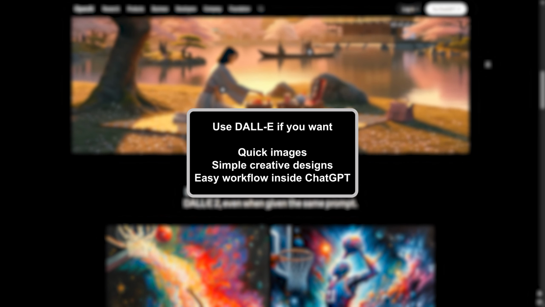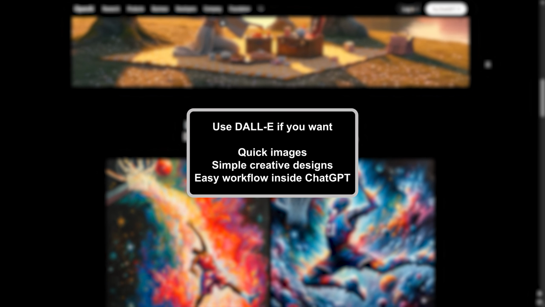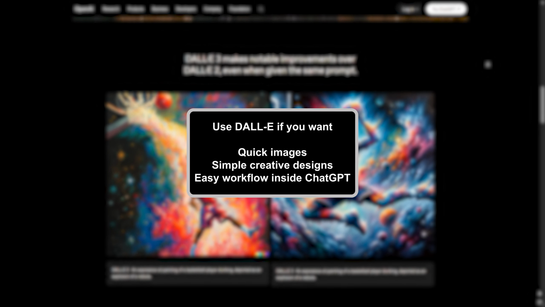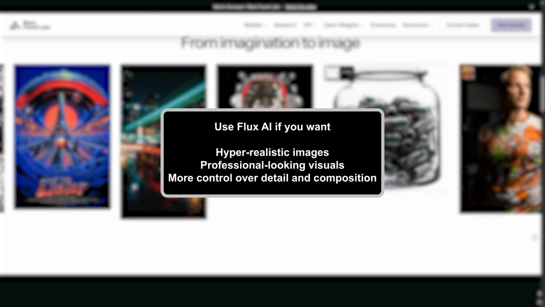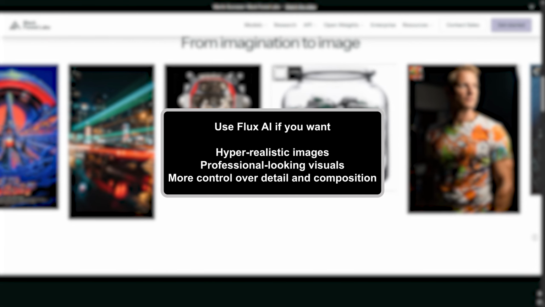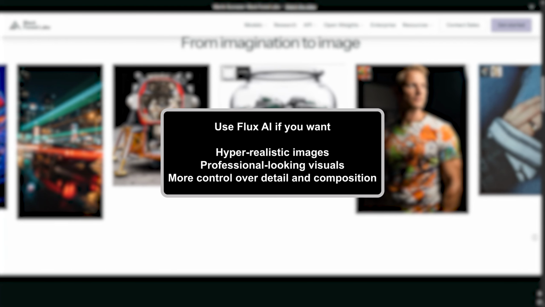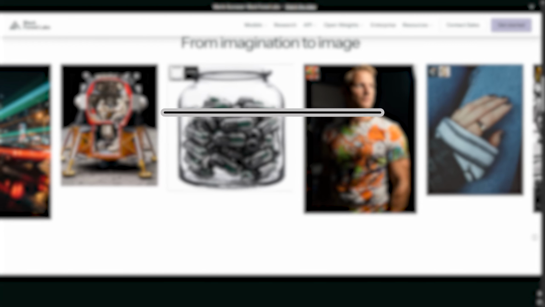Best use cases: use Dall-E if you want quick images, simple creative designs, easy workflow inside ChatGPT. Use Flux AI if you want hyper realistic images, professional looking visuals, more control over detail and composition.